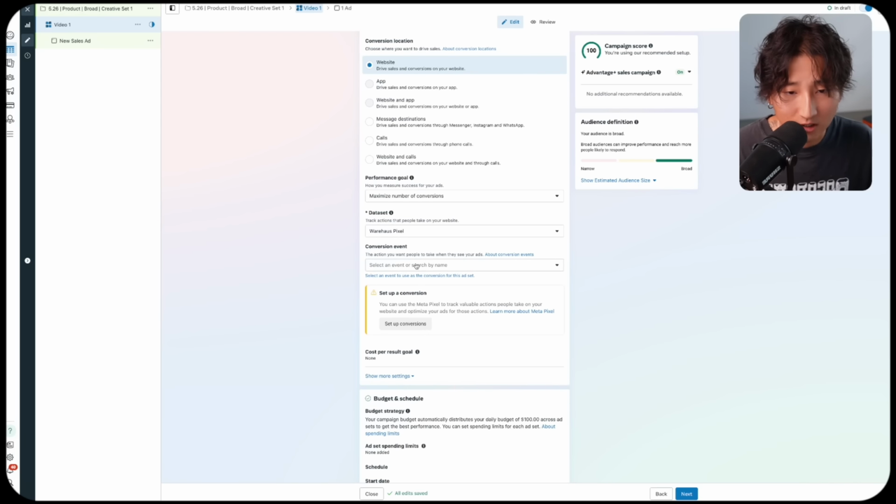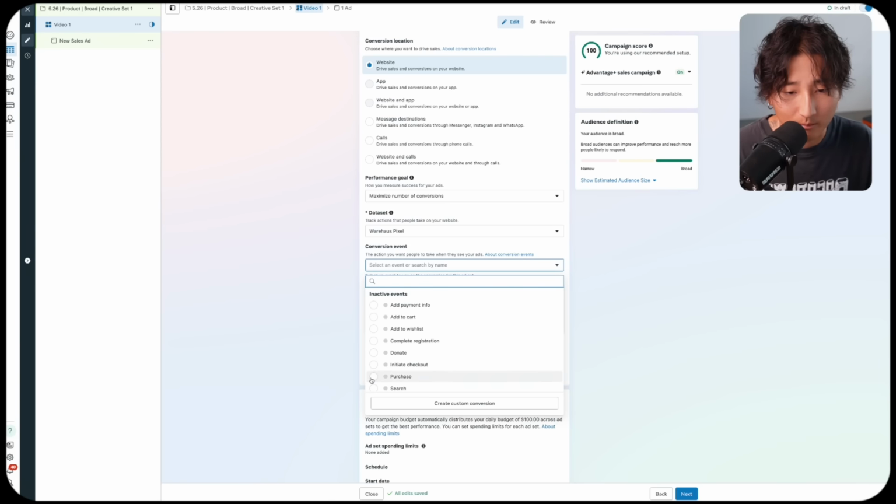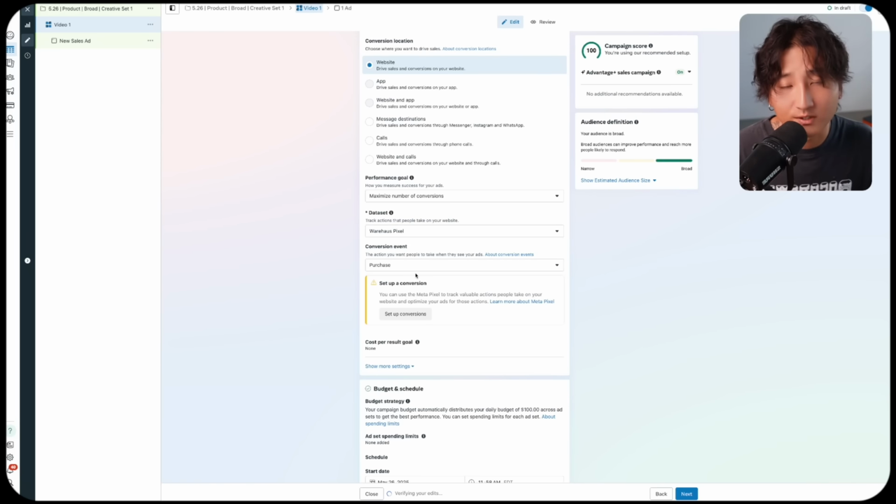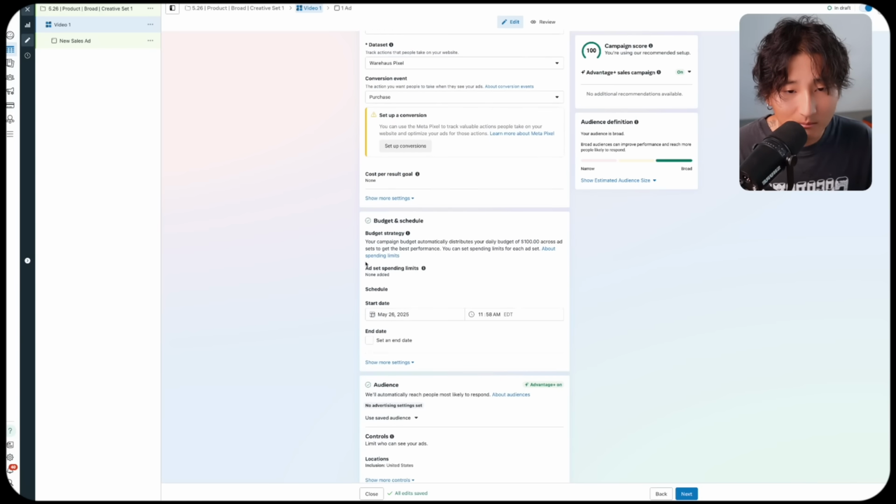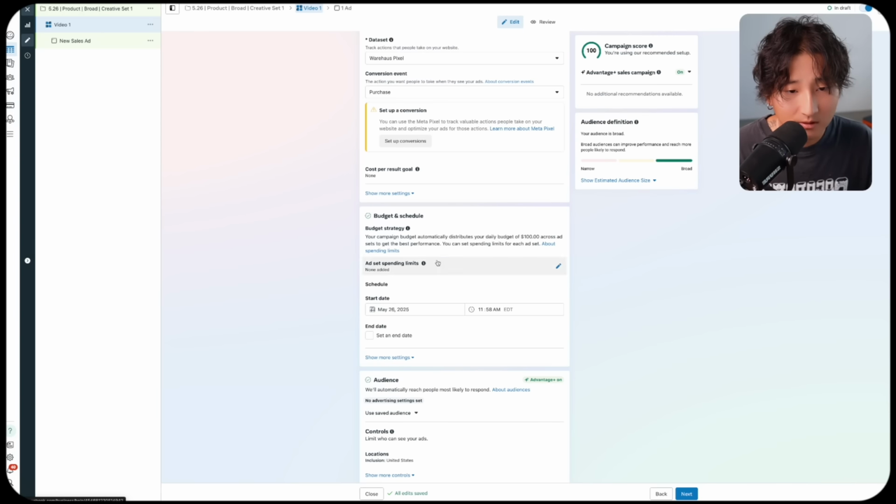And then for conversion event, this is where we want to choose our purchase event. And we always want to choose purchase event. We don't want to choose anything else, only purchase. Next, we want to move down to budget and schedule. And what we want to do is schedule for the following day at midnight. That way we can spend our budget evenly throughout the day and we get a fair test.